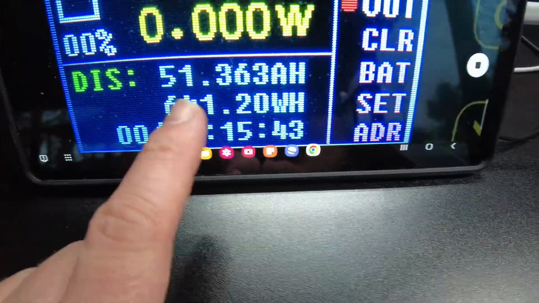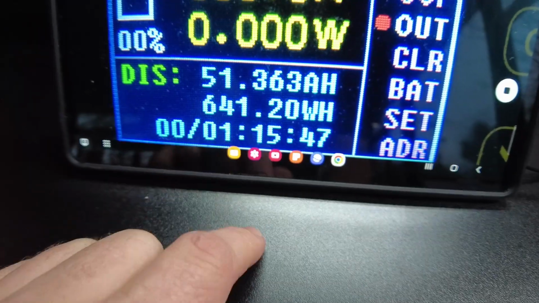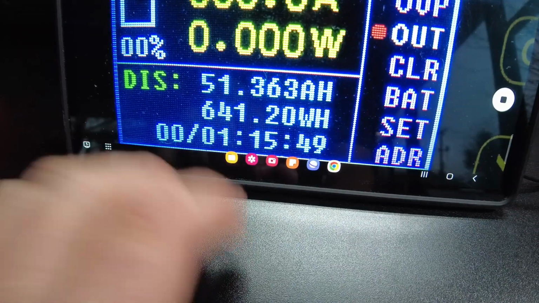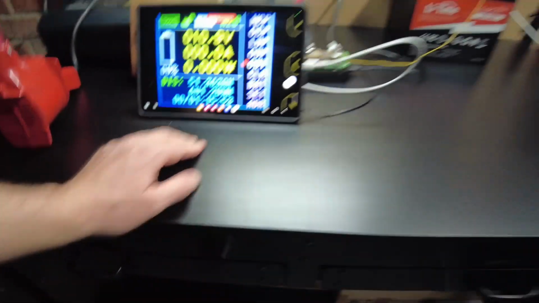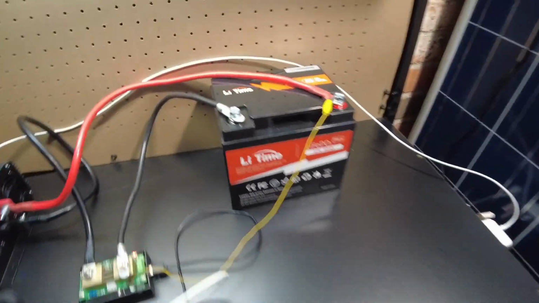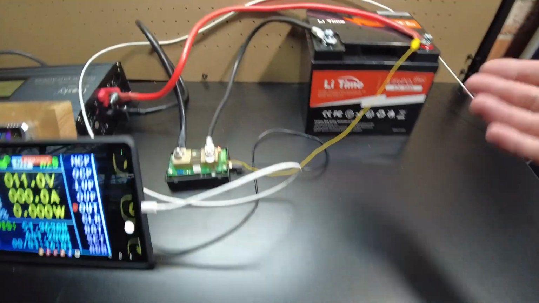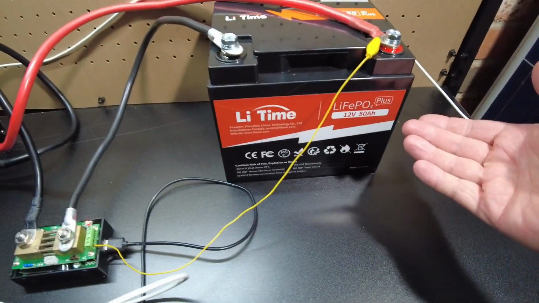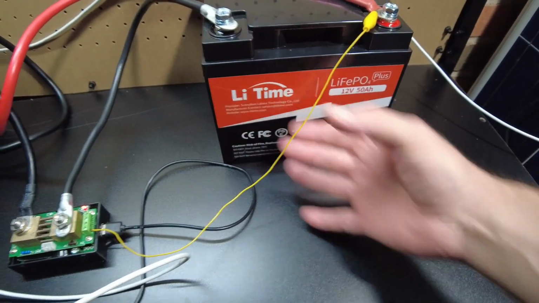All right, so there we go, guys. We got 51.36 amp hours, 641.20 watt hours. So we pulled full capacity, slightly over on the amp hours. Yeah, good battery. Very good battery. And this, like I said, is an Ampere Time battery, but they've changed their name to LiFePO4.